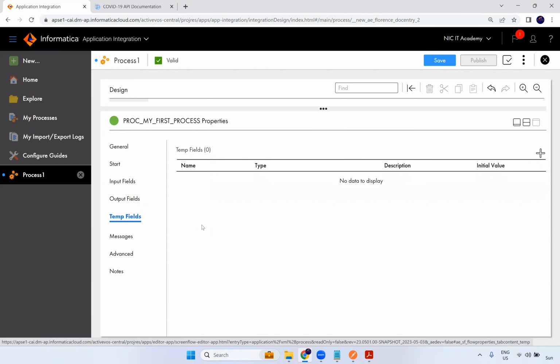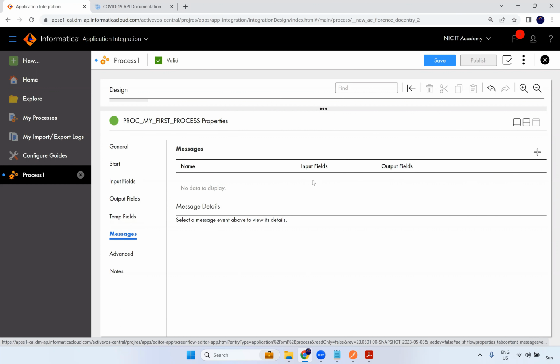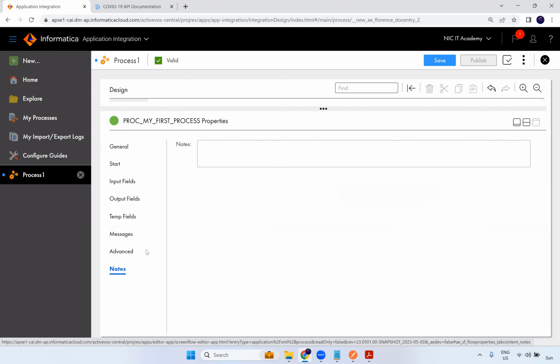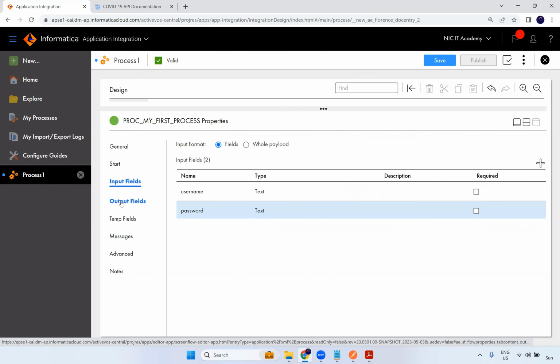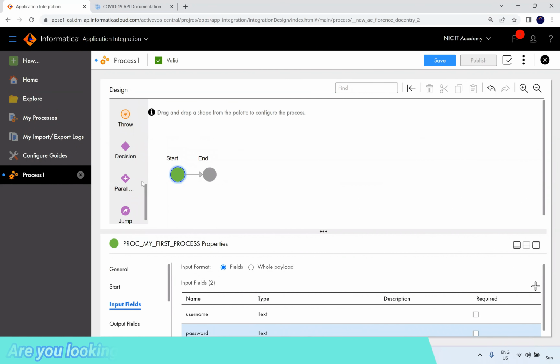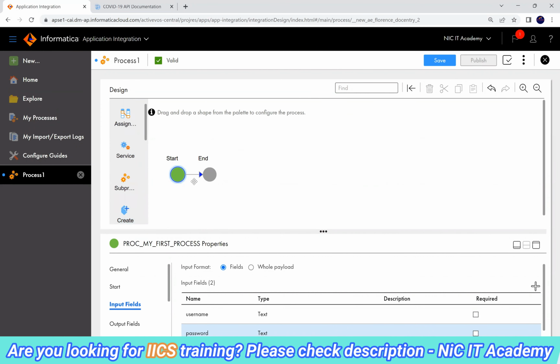And the temporary field: if I want to make any temporary calculations, like in expression transformation, we have some temporary calculation, right? So if you want to make some temporary field, yes, you can make it. If you want to assign that field to the output field, yes, you can put that temporary field here. Messages, if you want to put some messages, advanced and notes, all this you can make here. But as of now, we are making only the input field, output field, and start button. But what is the response I need to get? So in between, we have to process it.